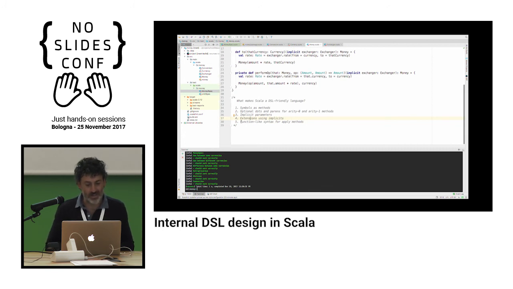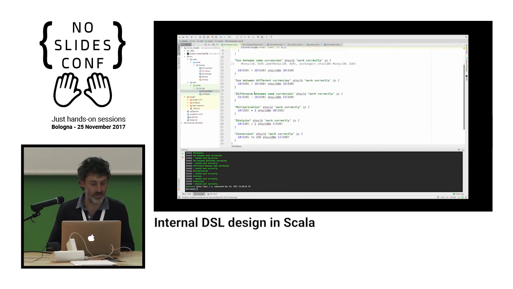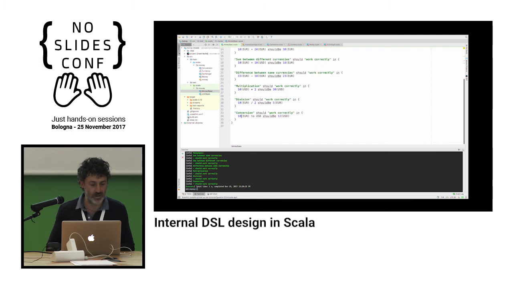And the last thing is the function-like syntax for apply methods. I don't know if this is clear, but this thing here is the same as this. And the test passes, because if the name of the method, I repeat, is apply, you can use a function-like syntax. Okay?